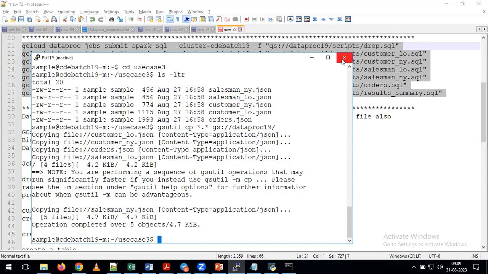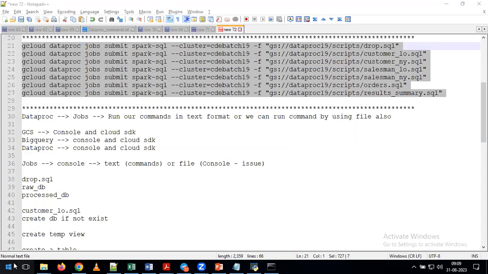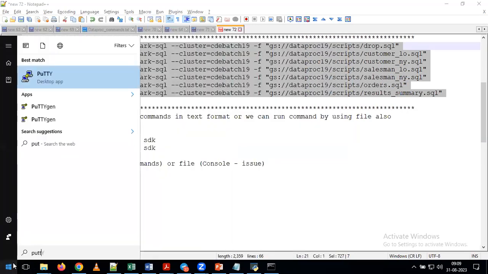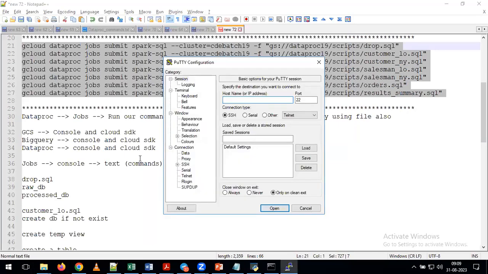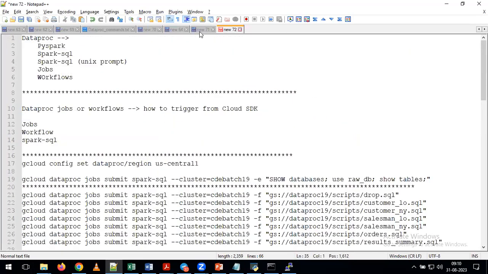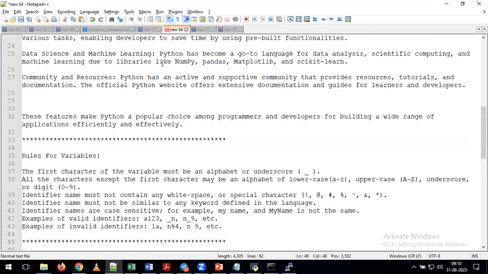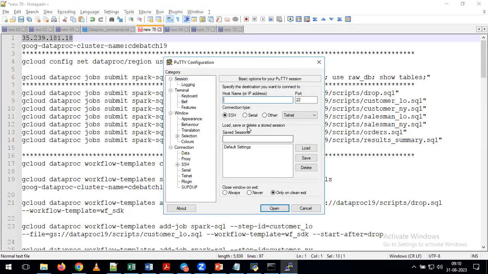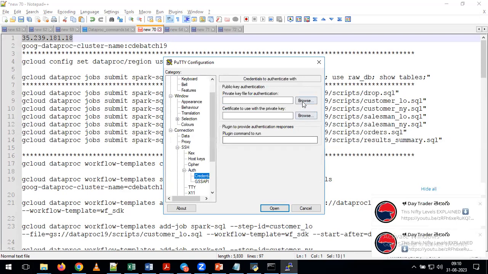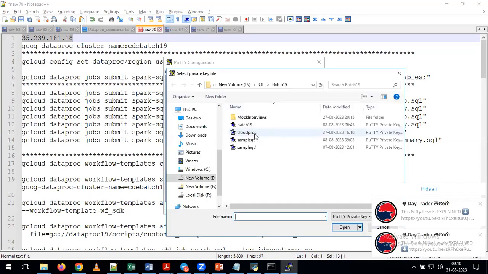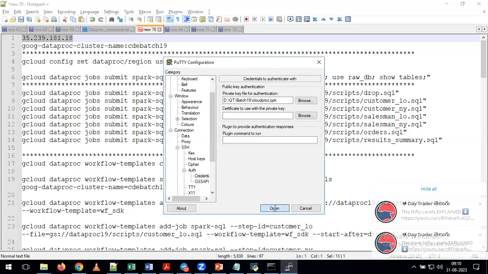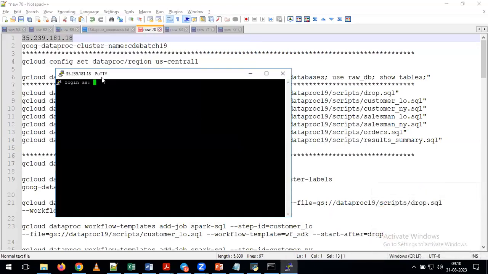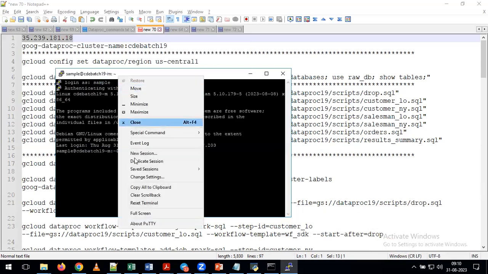1 second. Just I'm going opening my Unix prompt. Other people, you are facing any issues, or is it working fine for you?